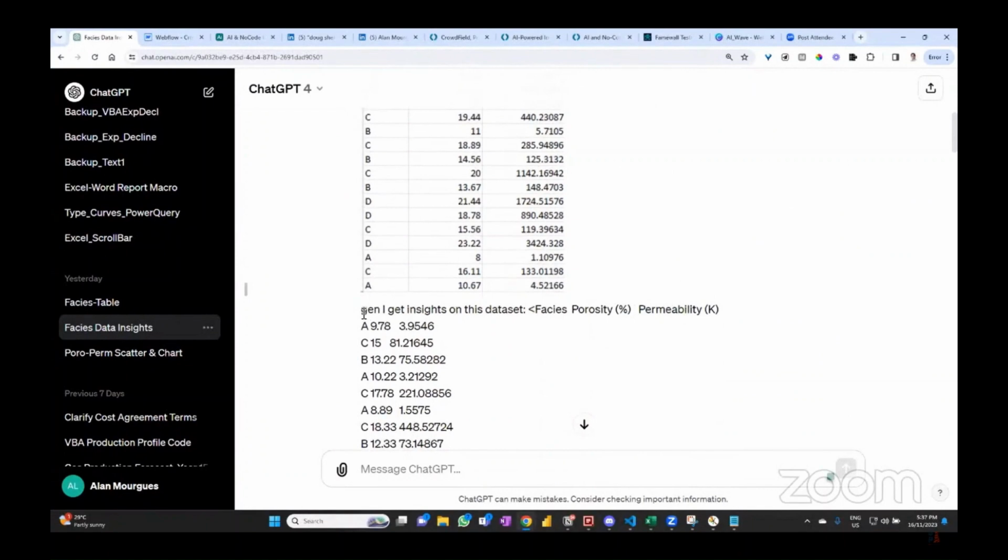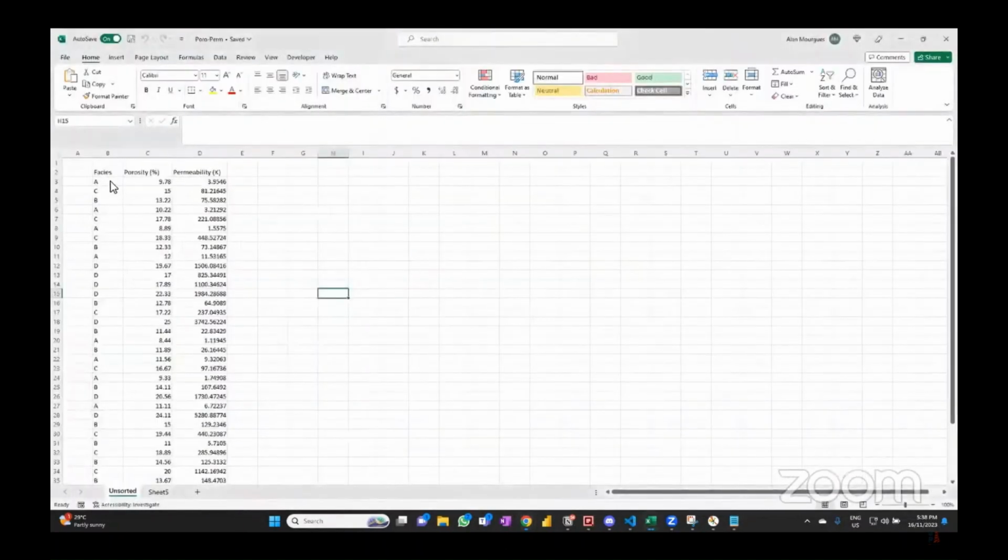So basically the prompt is, can I get insights? Again, I had a typo there. I wanted to write, can I get insights on this data set? I didn't write can, I wrote gen by mistake. It doesn't matter, it figures it out. So, can I get insights on this data set? And I pasted the whole thing. I just pasted this, right?